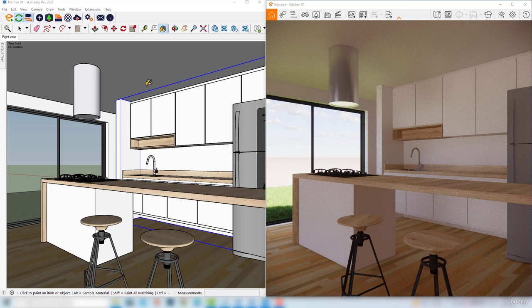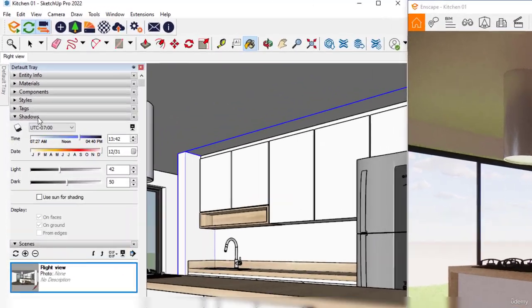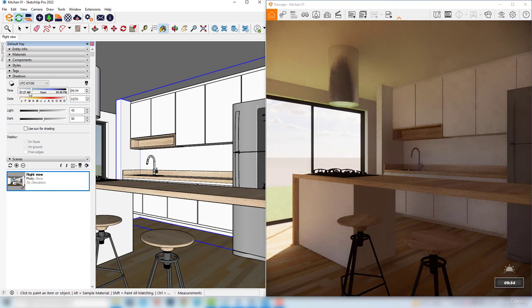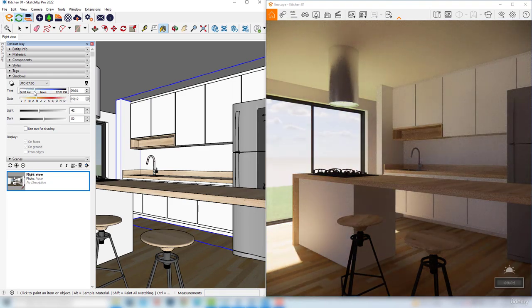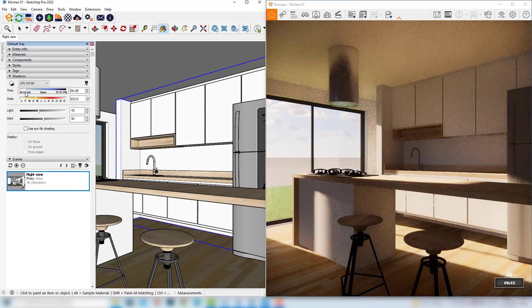So to start our lighting process, it's important to understand that the natural light here in Enscape is basically following the SketchUp sun. So if we expand the default tray and open here the Shadows tab, you can notice that if we tweak this time slider and also the date slider, we will be basically changing the sun's position and of course its projection in the scene.